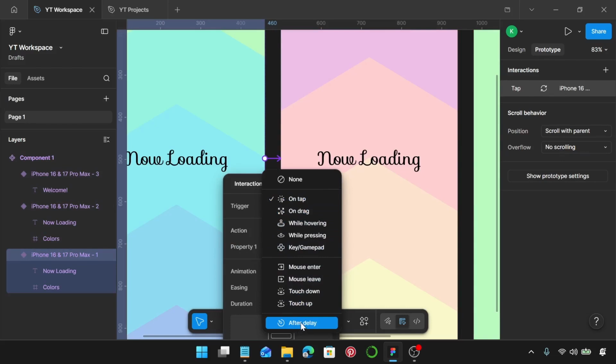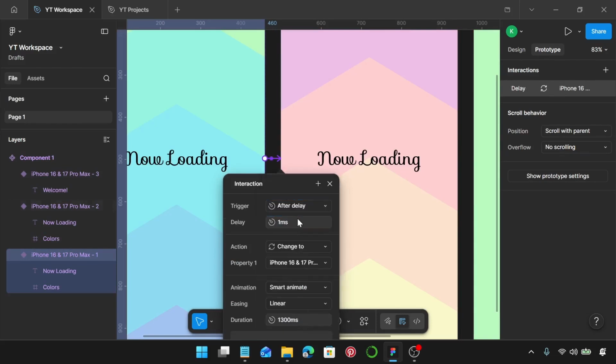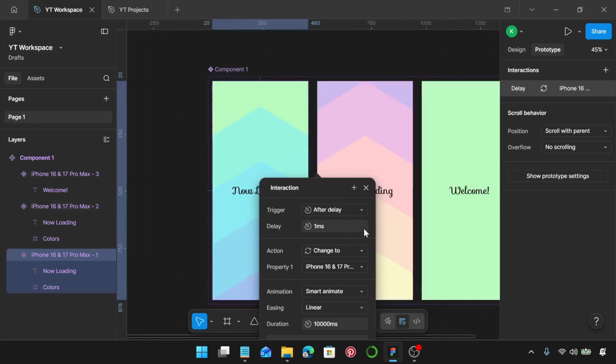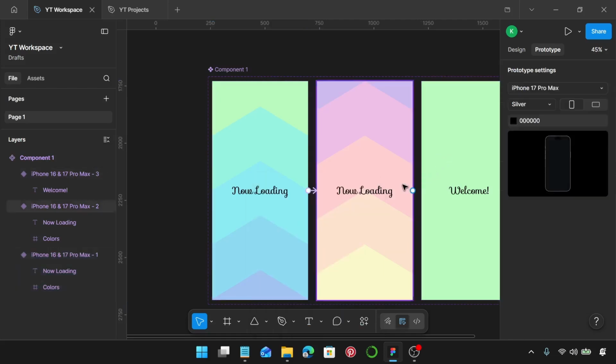Trigger is going to be after delay, 1 millisecond. The animation is going to be smart animate, the easing is going to be linear, and the duration is going to be 10,000 seconds, which is the most that we can do with Figma. If you want it to be longer, all you need to do is maybe create a third frame. Instead of having two different frames, make it 3, move one halfway, make it maybe 10,000, and then move the other one the rest of the way, make that one 10,000. But I'm not going to do that, just in case you want to make it longer.